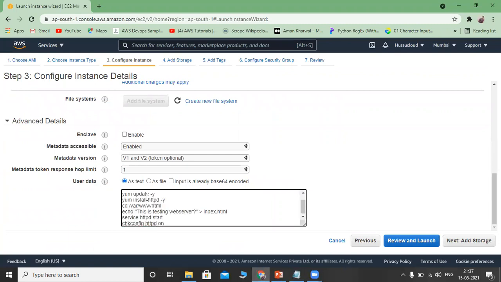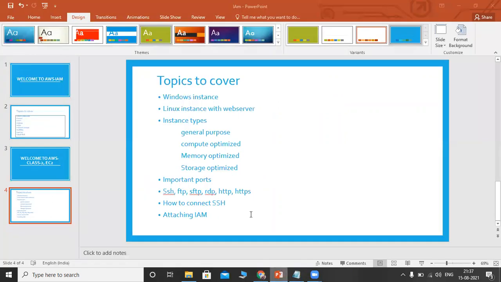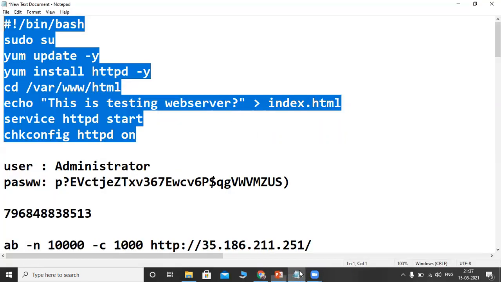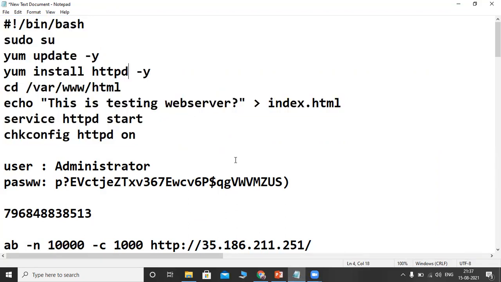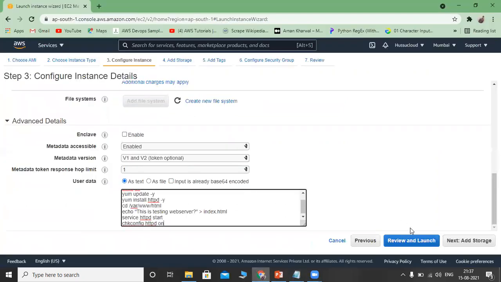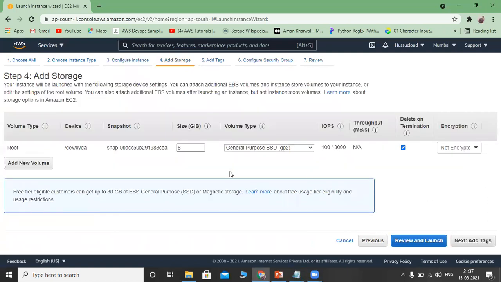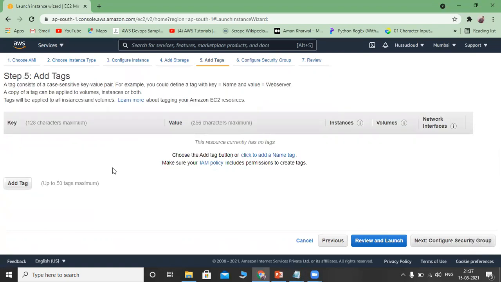I am providing here. So that's what web server. Our topic is Linux instance with web server. What is the web server we are using here? HTTPD. So that's it. Next, add storage. This Linux machine with free tier comes with 8 GB hard disk. That is enough. Add tags.